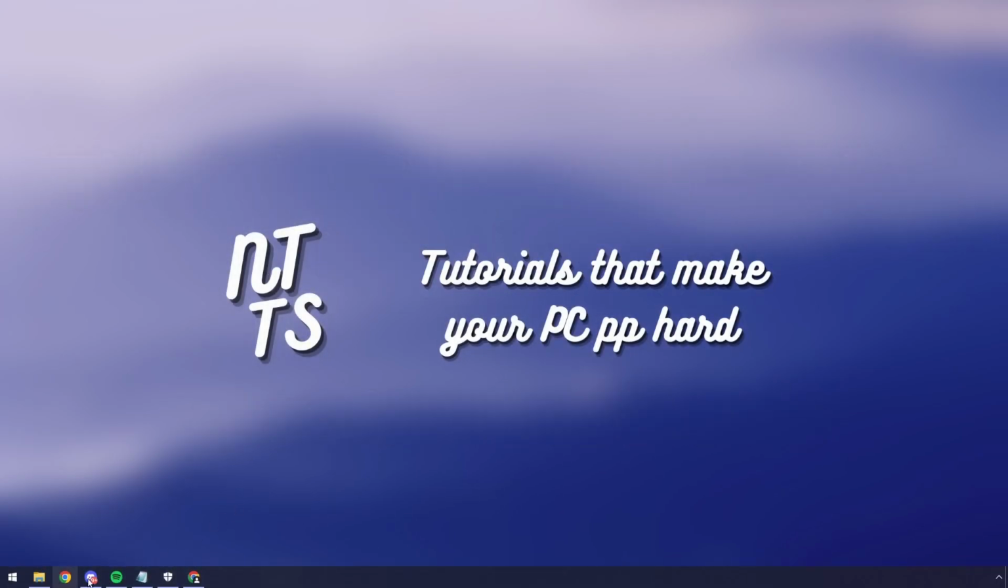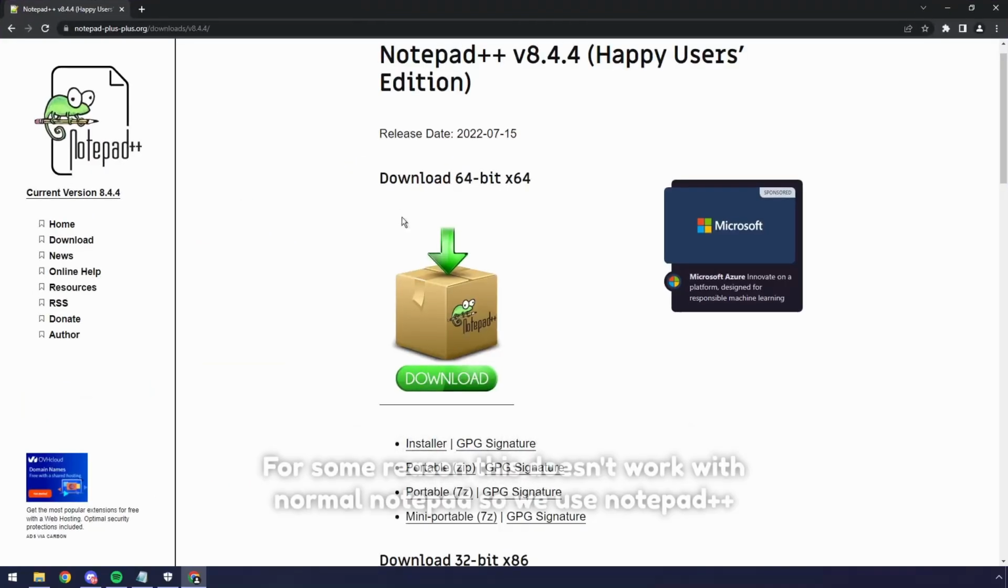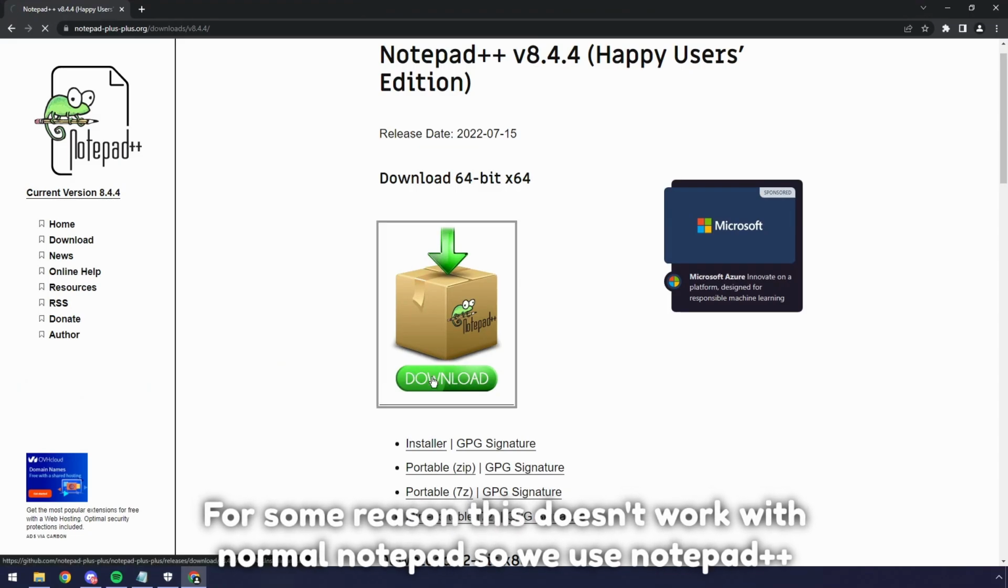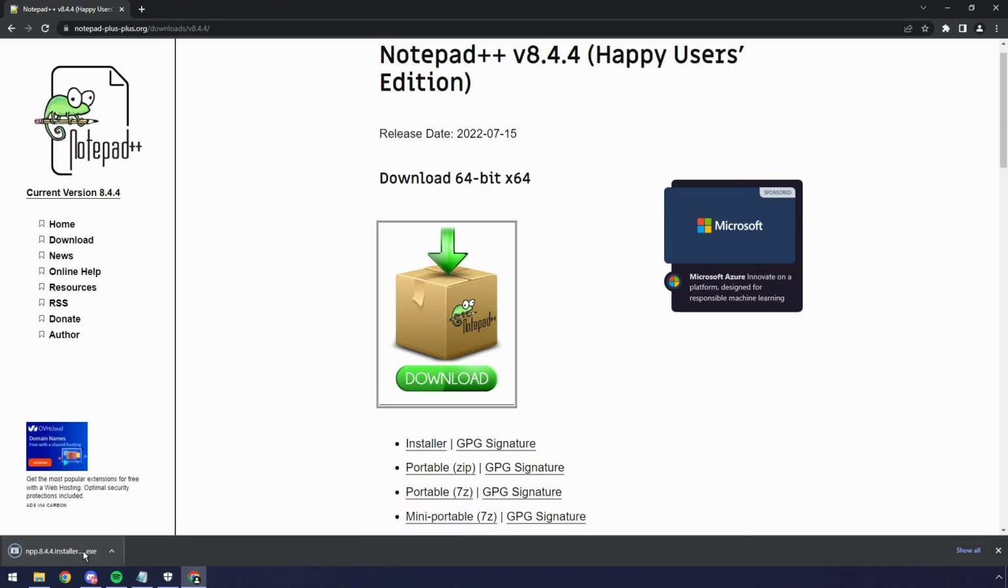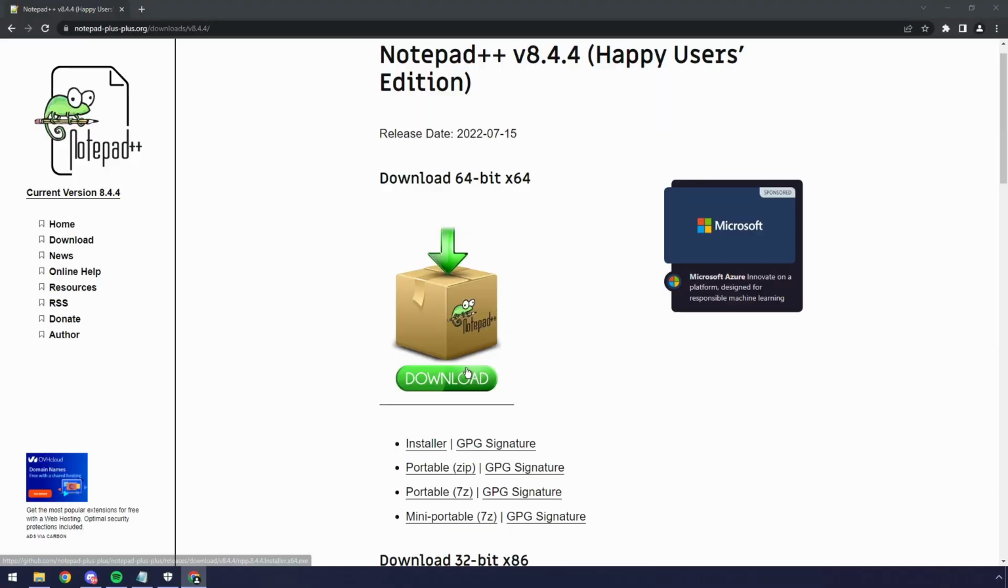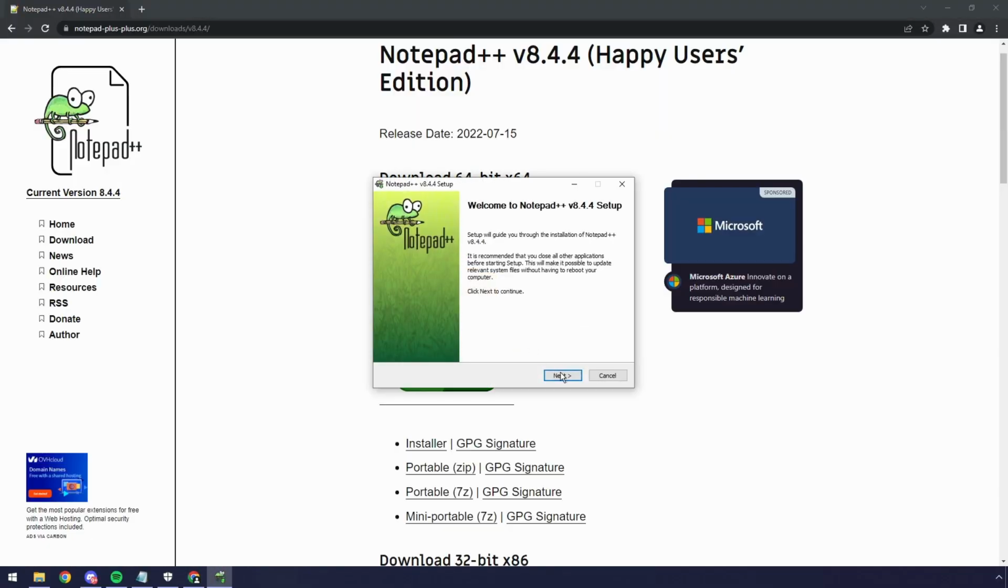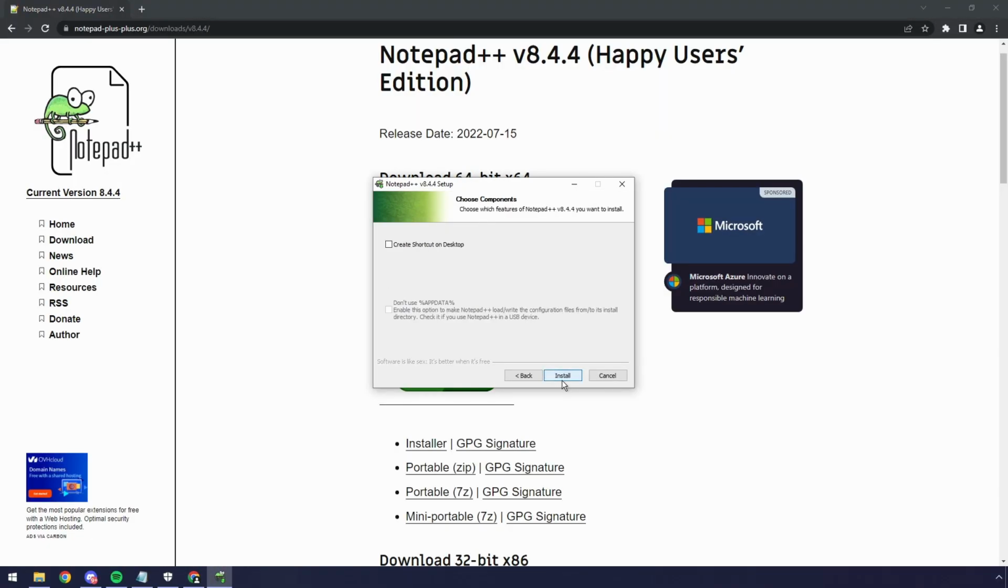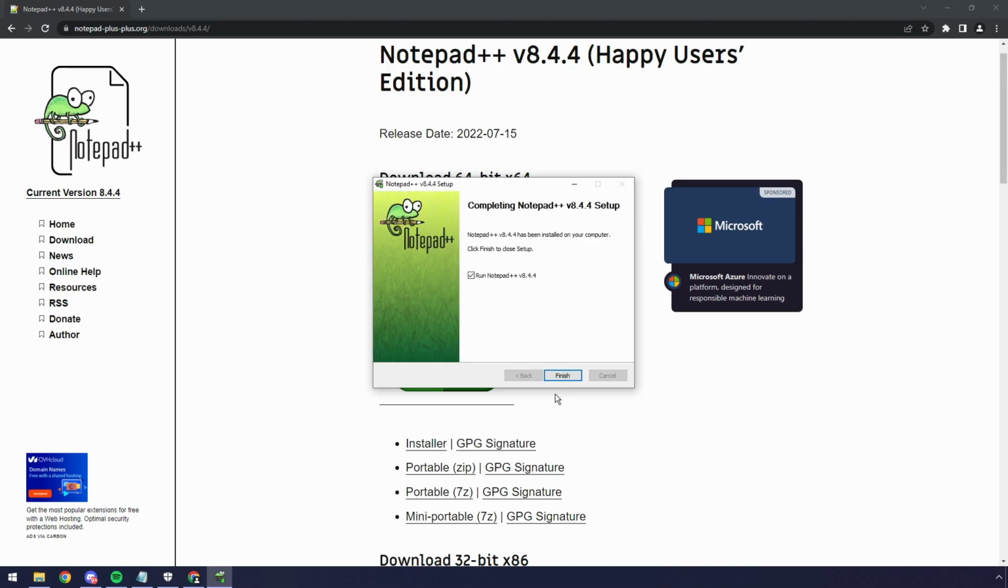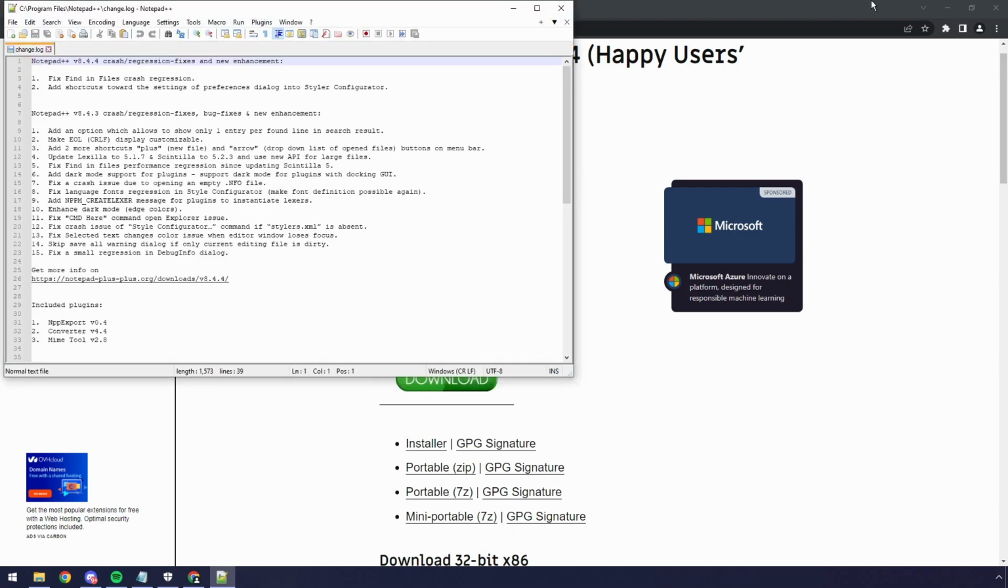So to start off, we want to go to the first link in the description and we need to get Notepad++. So just click on the big green download button. Should have the installer. We want to install Notepad. Press yes, okay, next, I agree, next, install. Done. It's that easy. Then click finish and it should pop up with Notepad++.